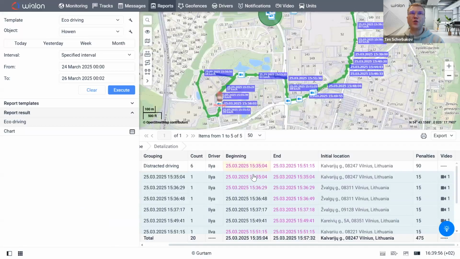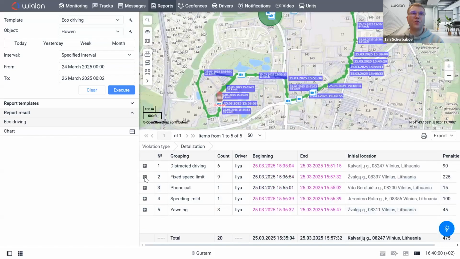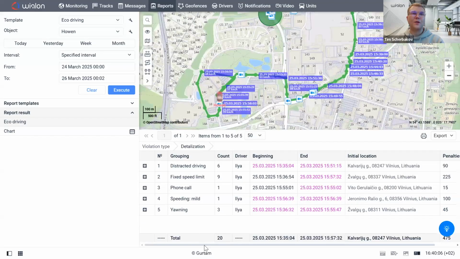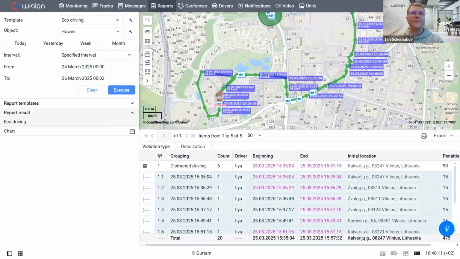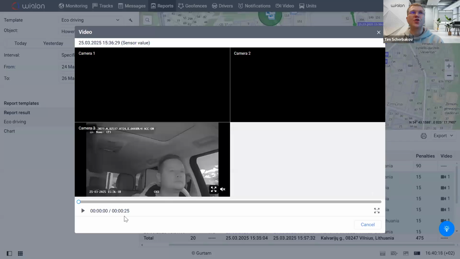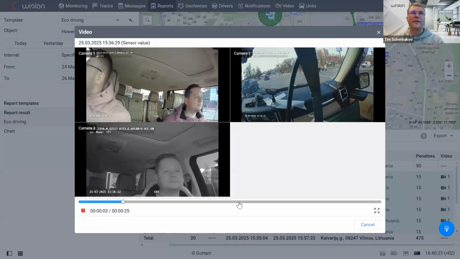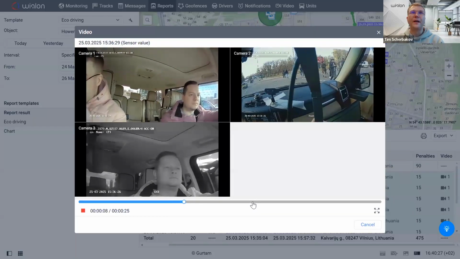If you don't want to search violations manually, you can simply run such a report, and then it will show you the video whenever this event happens. So it's quite convenient if you want to view only some specific violation types, or driver behavior violation types. So you can check what was going on, and then you will be able to see the exact moment of violation.